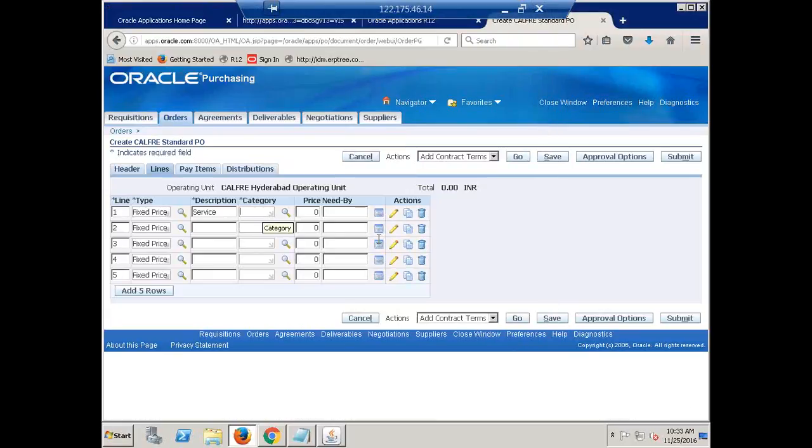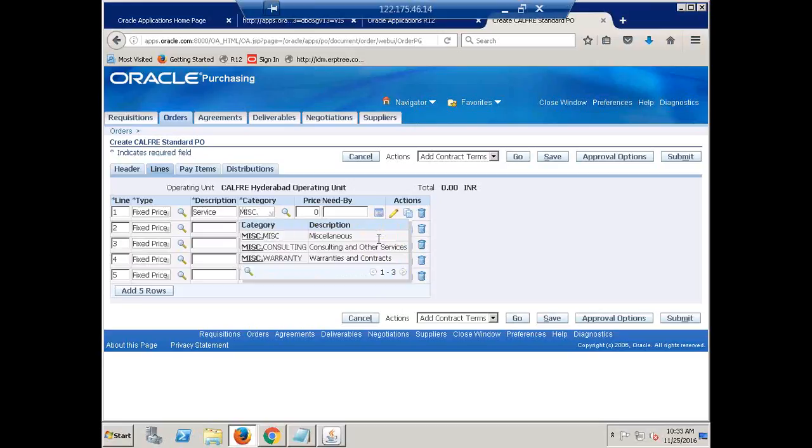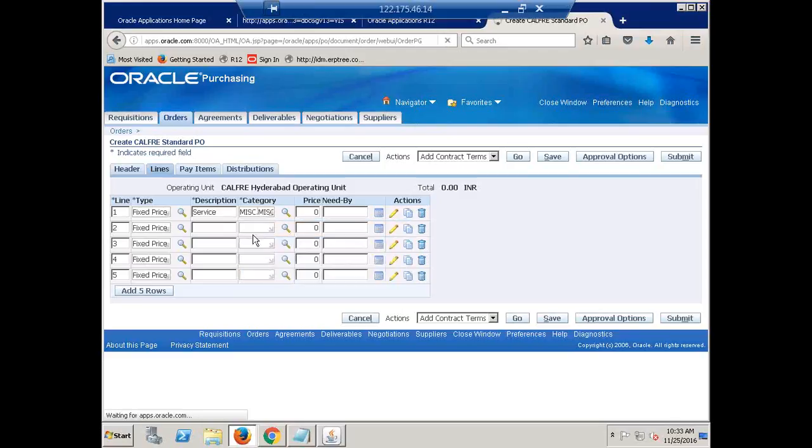You can type here MISC dot, which means 2 fields will be there, 2 segments. So this is the one. This category you can select as default, and here just provide the price. What is the price? Amount, total amount.